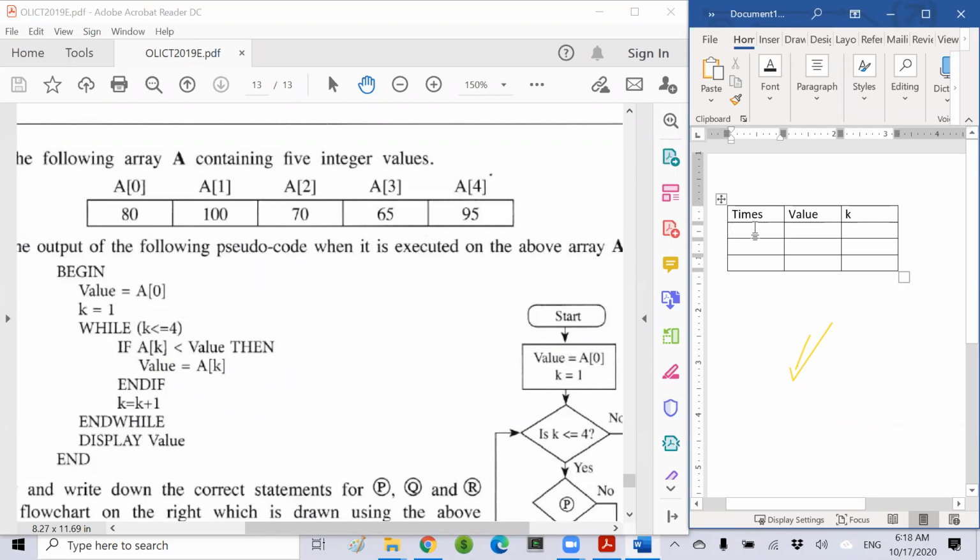So this is ICT O-Level 2009 paper, question number 7, part A. Let's start with the times. That is how many times the loop repeats. For that I put a column called times. And then there are two variables, value and then key. So let's work out the first iteration.